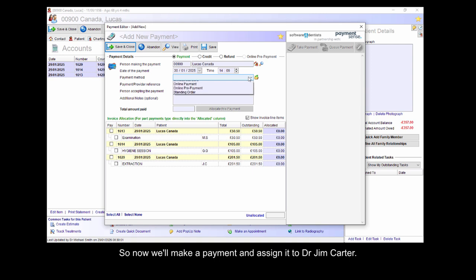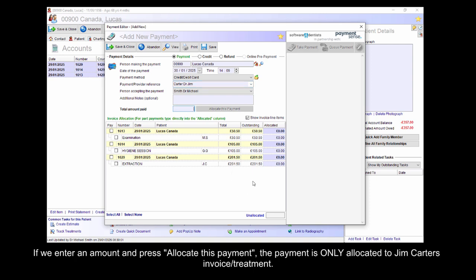And now notice if I choose my payment method, and I'm going to say this provider reference, I want this to be allocated only to Jim Carter. So this payment is going to be for Jim Carter. And now if I type in a value and auto allocate the payment, notice it's no longer allocating by date, it's allocating by provider. So in this instance the £100 has been completely ignored by these other line items for Gemma Greaves and for Michael Smith, and it's only allocated itself to Jim Carter. So £100 has been taken off his invoice.